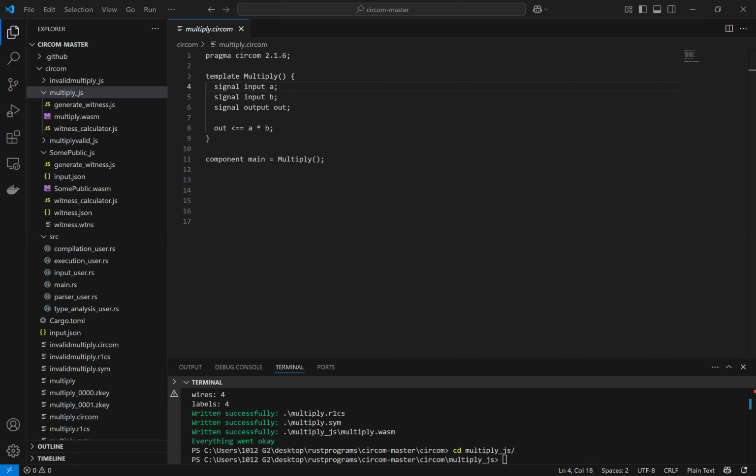Now I want to call that file, in my notes I said I will call it input.json, but you can call it anything .json, so long as you keep on referring to it if you want to generate the witness, or if you want to prove, or if you want to verify, you must refer to it.